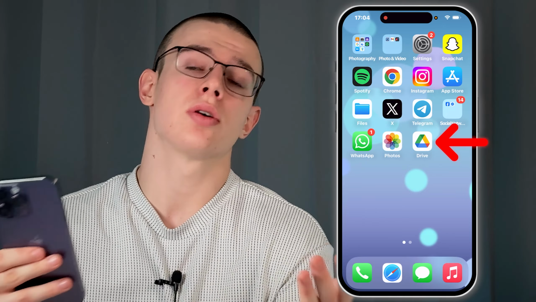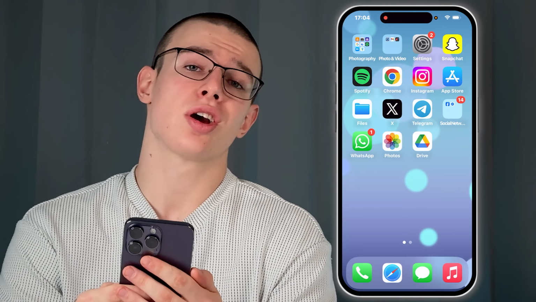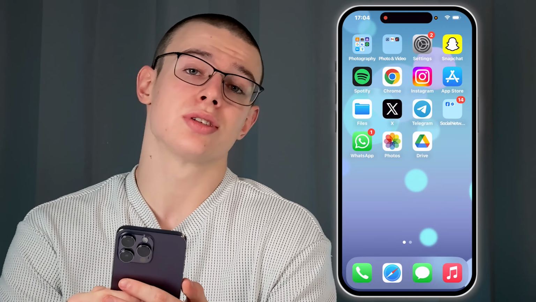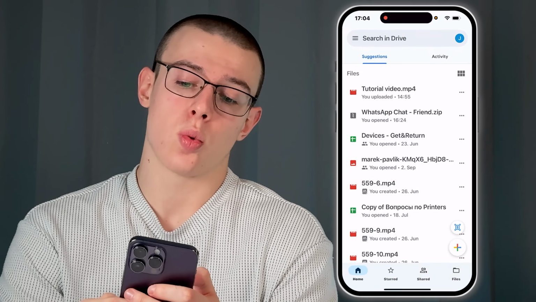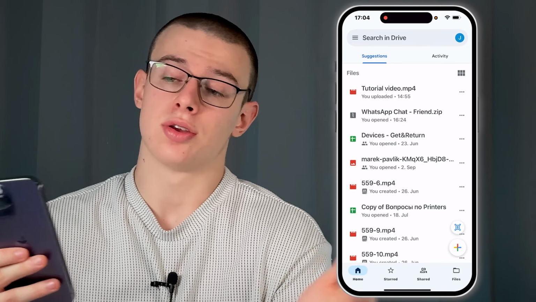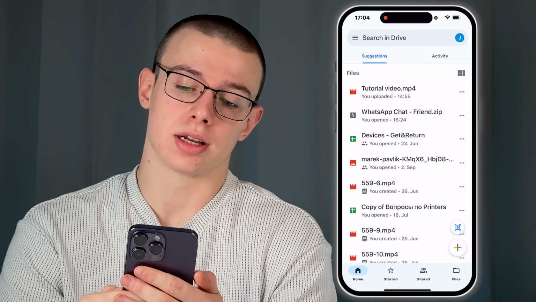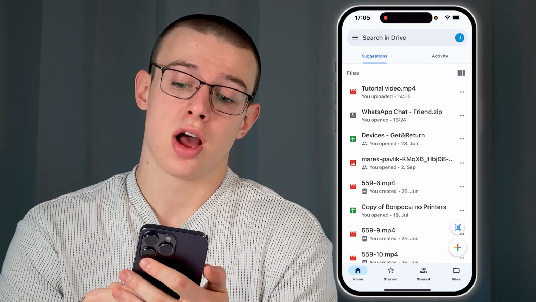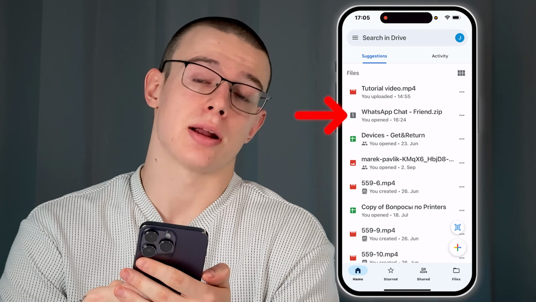First off, open Google Drive on your device. You can open it through the Google Drive website or you can use the app version. Once opened and inside your account, make sure you're logged into the correct Google account. And when you've made sure, you can look for the WhatsApp chat backup.